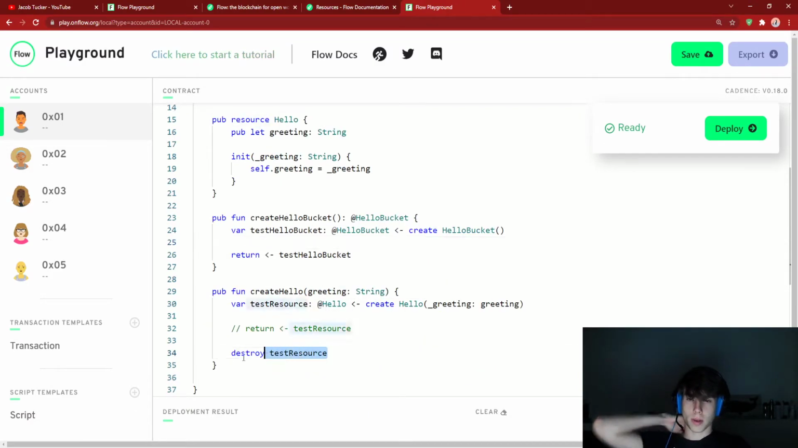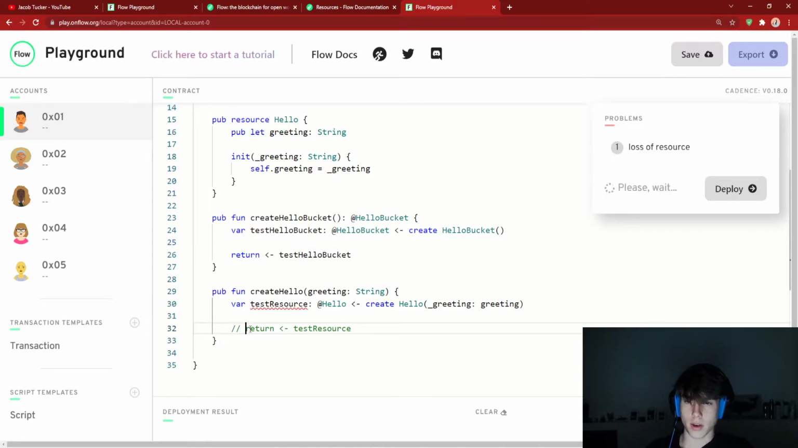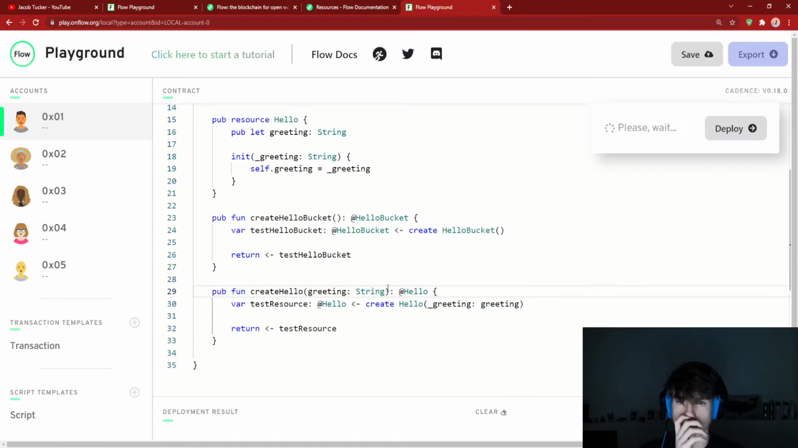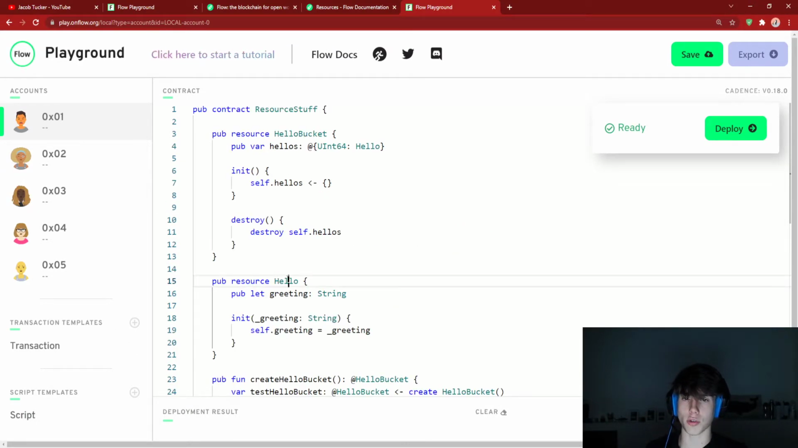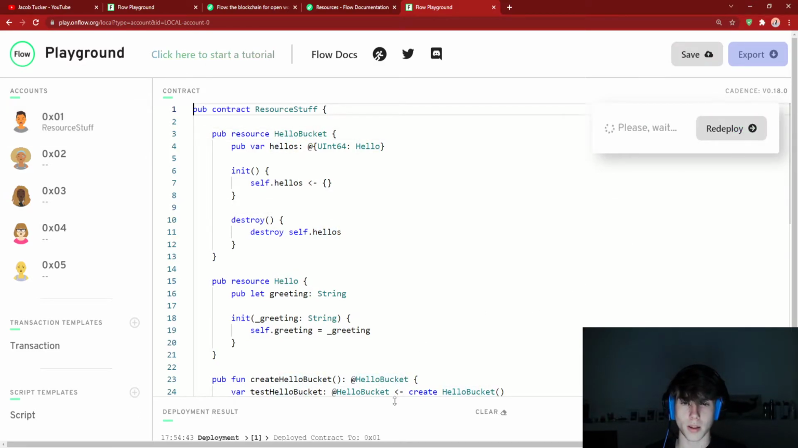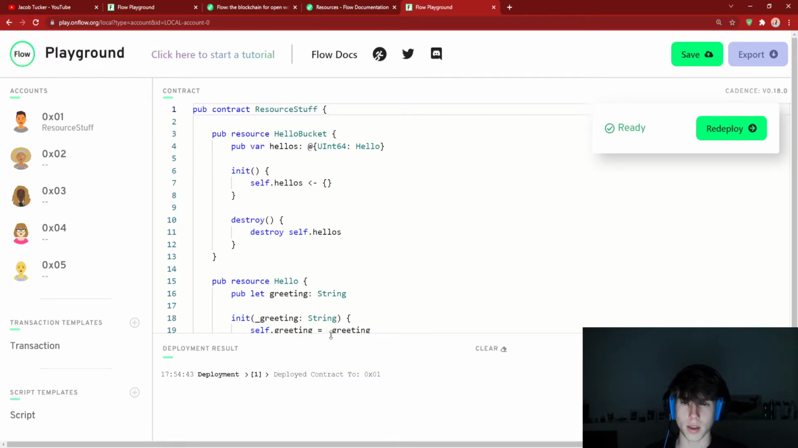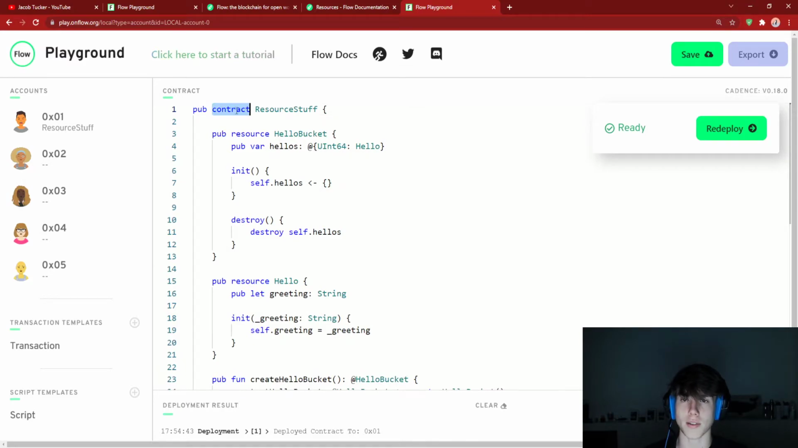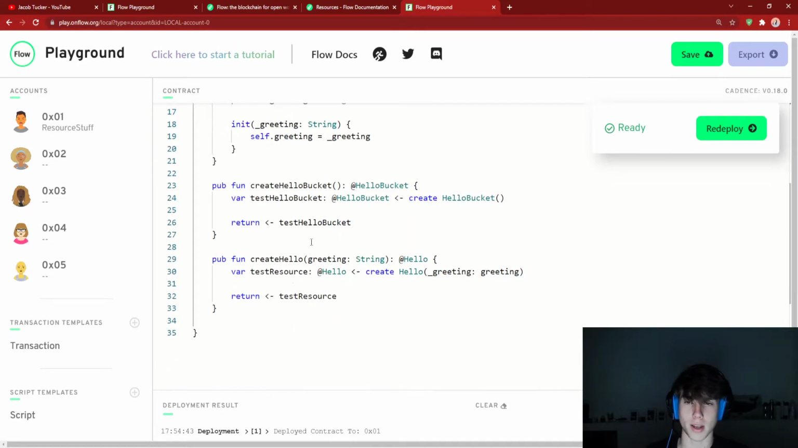Okay, so what I'm going to do is uncomment this, and make sure that we're returning this again so that we can actually start testing this in a transaction and figuring out how to actually store hellos inside of a hello bucket. So let's deploy. You'll see that it deployed our contract. And also, I know that some of you may be like, well, where's your init function in the contract? Well, if you don't have any state, like variables for your state, you don't have to put in an init function. But we could, if we wanted to, just put our init function here, and we can redeploy this contract just to make everything more clear.